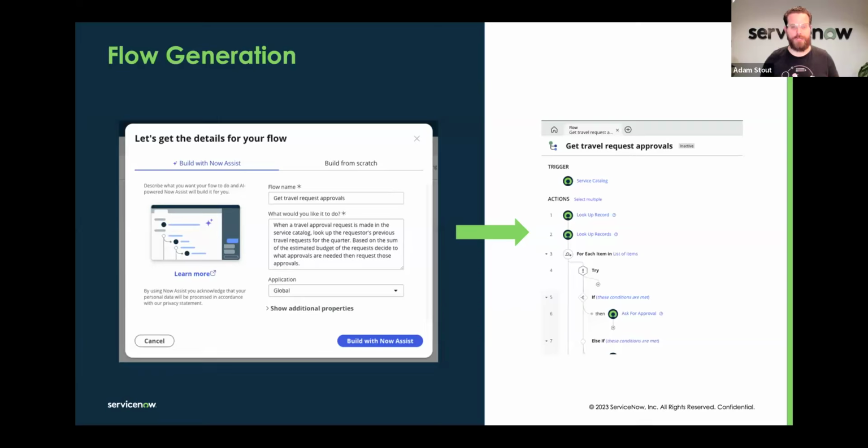What we have today with flow generation is, when I go to create a flow, I have the traditional build from scratch, which looks very similar to the default, which is build with Now Assist. And with Now Assist, all I'm going to do is put in the flow name. We still have to give it the name. You get to generate that. And the description, what do you want it to do? For the build from scratch, this existed for a long time, and it used to be the description: what am I building? And now what we do is we just say, this is what I'd like it to do. I still have all the additional properties, which scope do I want it in, and a couple of those things to adjust. But then I'm able to press the build with Now Assist. And that is going to create my default flow.